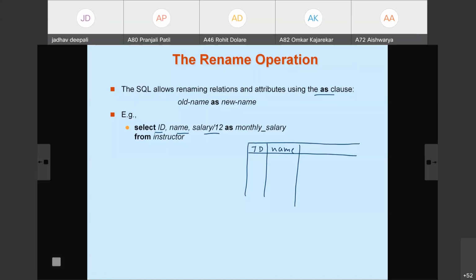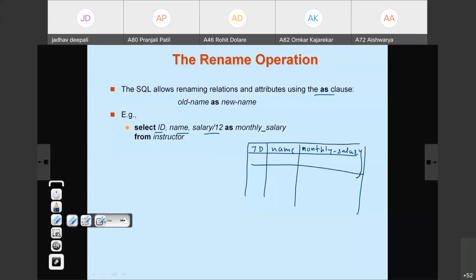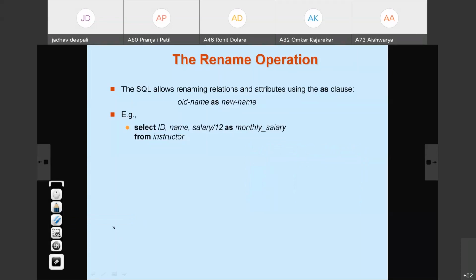Instead of that, this salary attribute is renamed as monthly salary, and it displays the value divided by 12 from the original value. So that is about the rename. Simple example. We are going to see one more example where we need to rename the relations also.